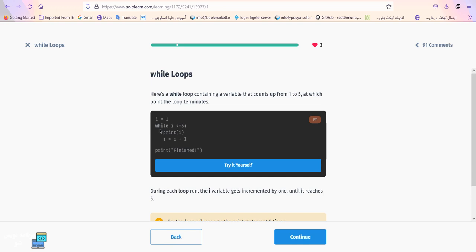So in the next step, the i is going to be 2, and it's going to print 2 in here, and again add 1 to this i, and then our i is 3, and then continue until 5. Now we have the numbers 1 until 5 in the output, and we have a finished text at the end of our output.